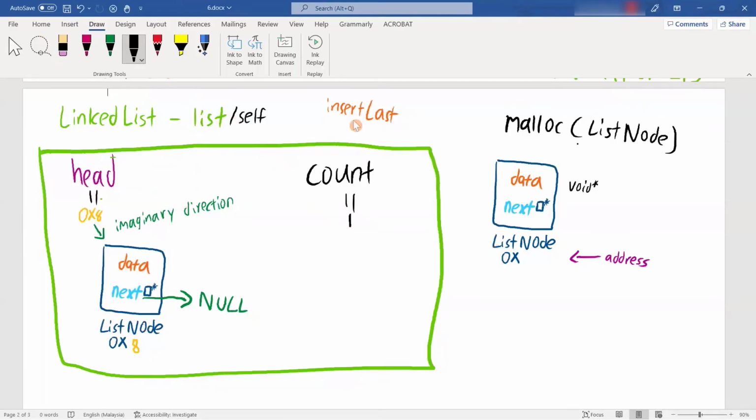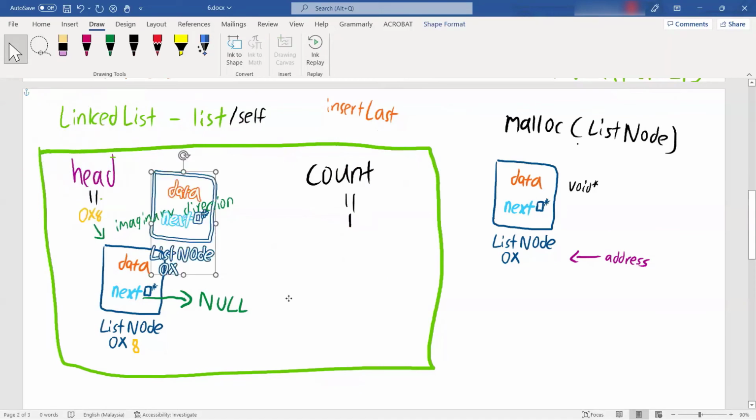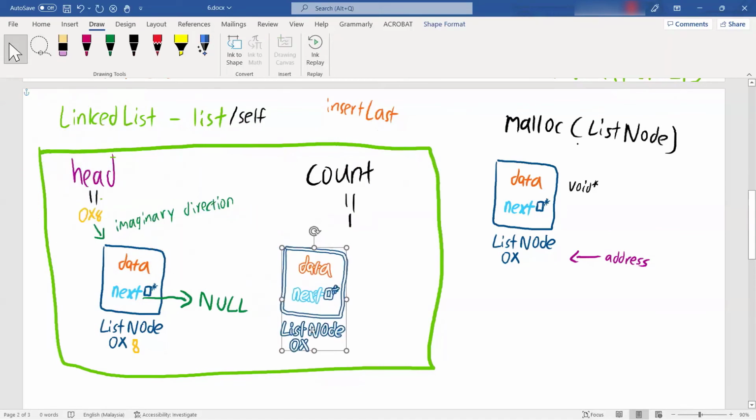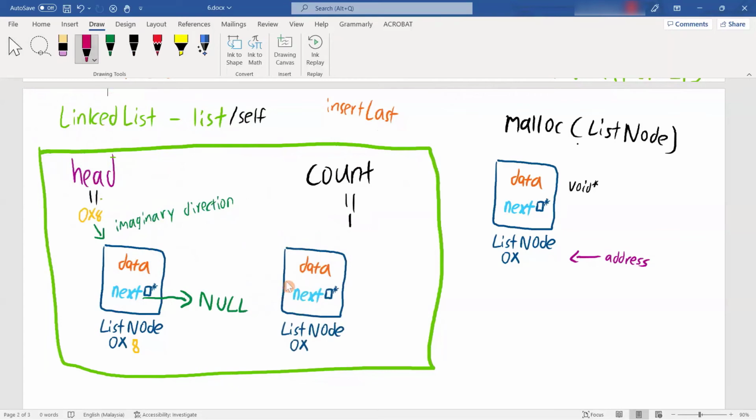Now, if I insert last again, what should I do? You need to malloc a new list node. So this is your new list node. I actually don't know what the address is. This address would be found by the operating system.